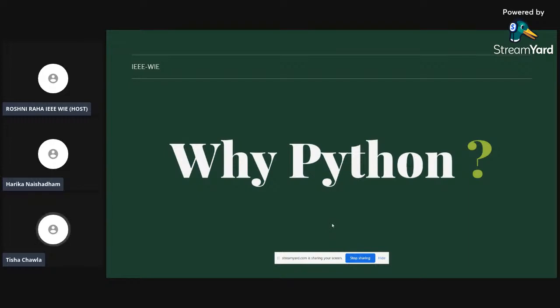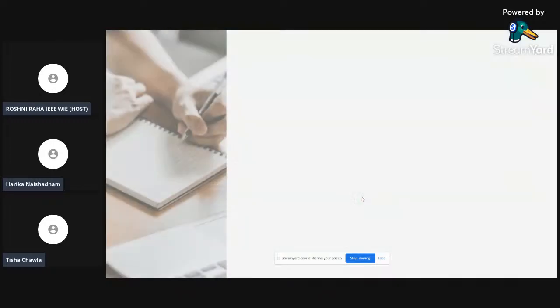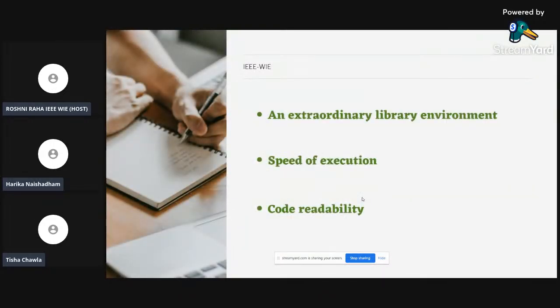Okay, so now that we have discussed the topics that we will be covering today, it's time to start our discussion on why Python is the most popular programming language for machine learning. First of all, Python has a great library ecosystem.